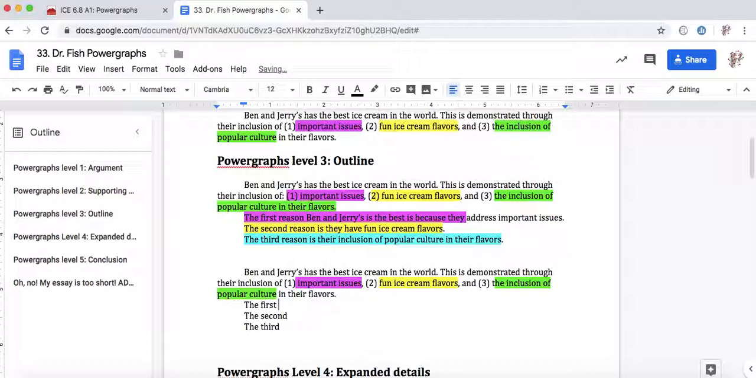So I can talk about my first reason or the first example. I'm going to shift it to example, and I'm just going to copy that down. The first example, the second example, the third example. And then I'm going to grab my point here. Now, first example is important issues, which doesn't make a lot of sense. So I need to add a few words to make it make more sense. So the first example is how Ben & Jerry's address important issues today. Then I'm going to grab my second one, fun ice cream flavors.